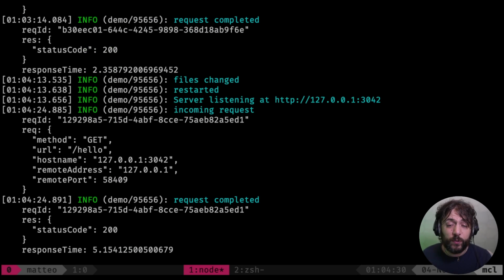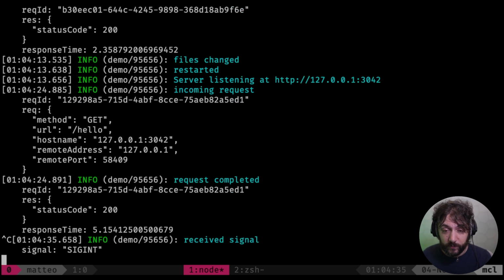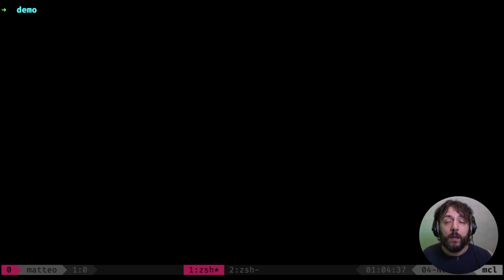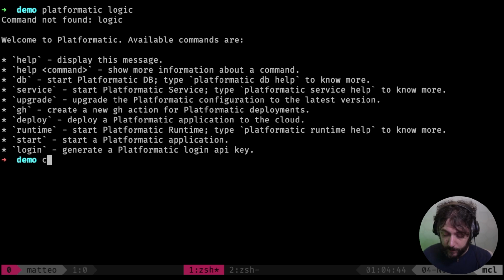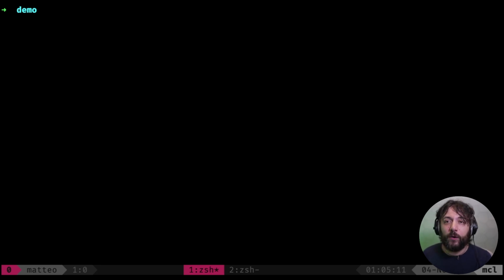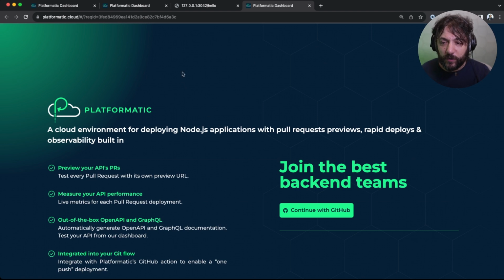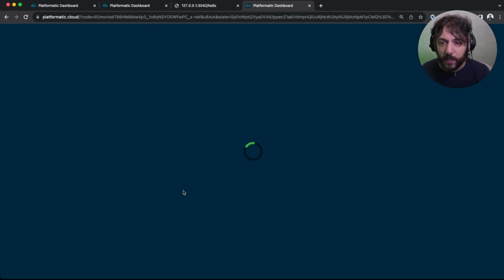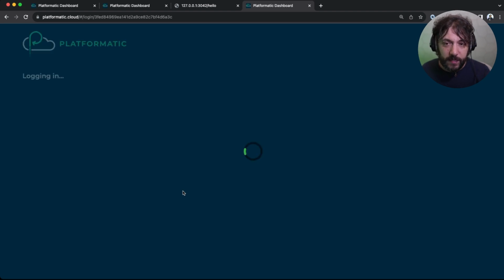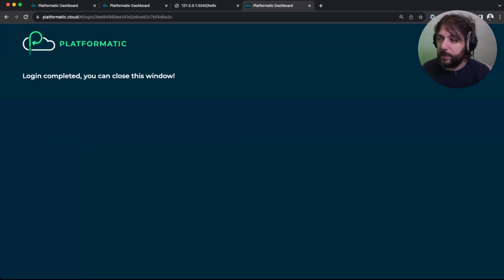So what can we do next? Well, it's very easy. We can try to deploy it. What we can do first is doing a platformatic login. So platformatic login, and here we go. This redirects us to our dashboard, and we can just log in with GitHub. And then, you know, we are logged in to the cloud.